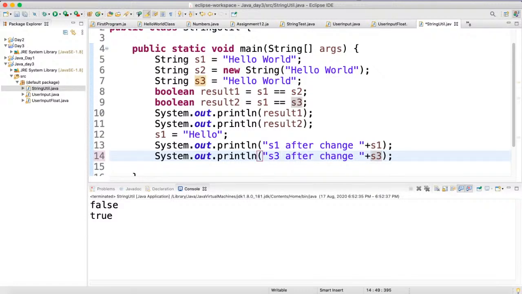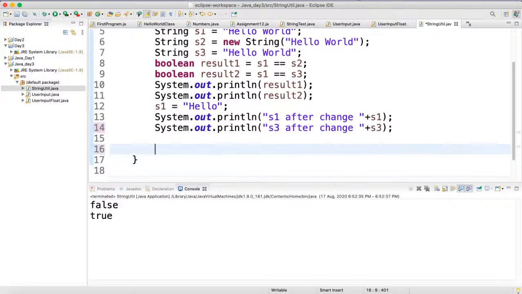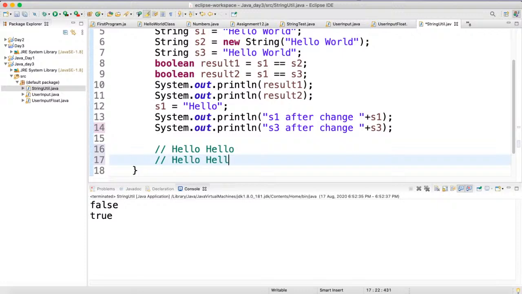So what do you think? What will be the output of this? Will it print hello, hello for both, or hello world, hello, or hello, hello world? What do you think? What will the output of this be now? What will it print? The options can be that it gives us the output either hello, hello, or hello, hello world.